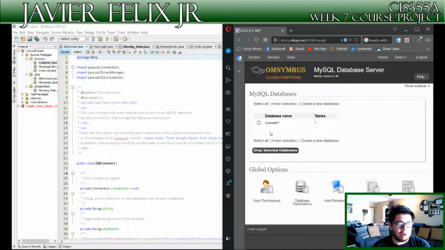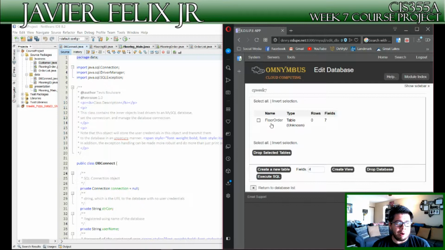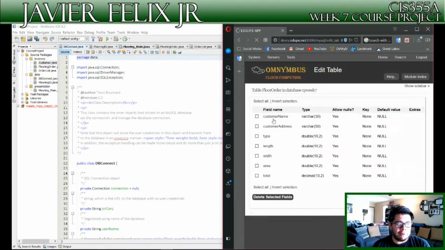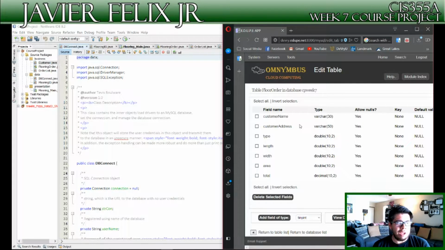So here you can see on the screen is my EDUP database. The database is called CP week7. If you open it up, there's a table which is supposed to hold all the data. Inside the table you will see all of the field names we used, including the customer's name and the address, and all of the flooring details like the flooring type, total price, and the area.